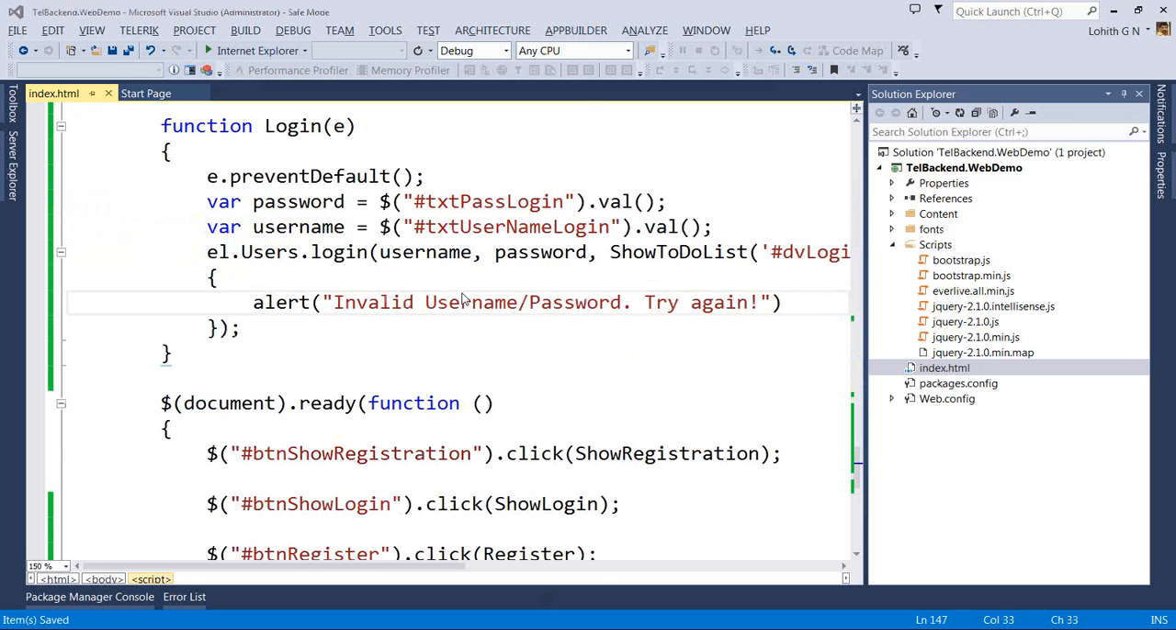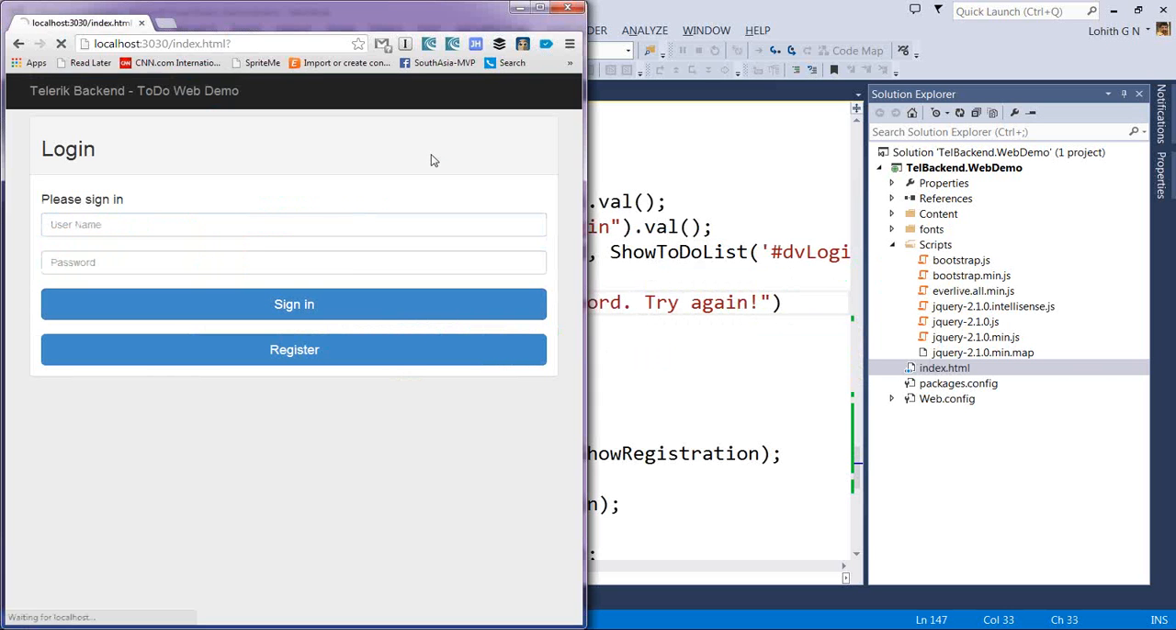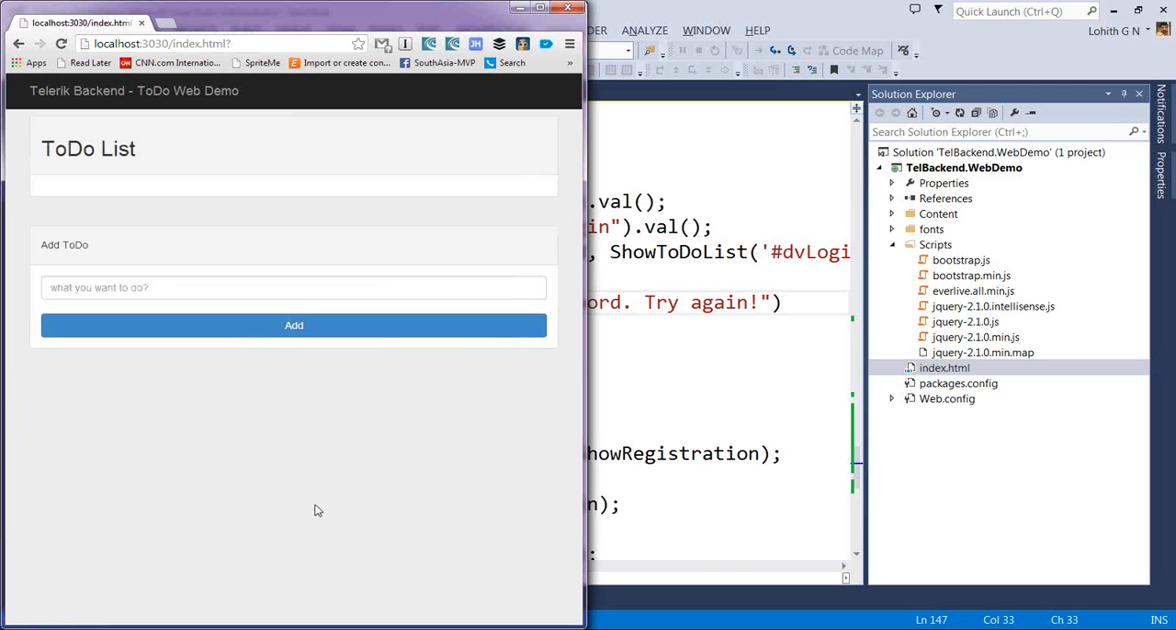So let me save that, and then let me come back here, and I'll do a refresh for the page. Remember, I gave the username as test user 1. And then password, something that I can remember, and then I'm going to say sign in. There you go. I just logged in now.